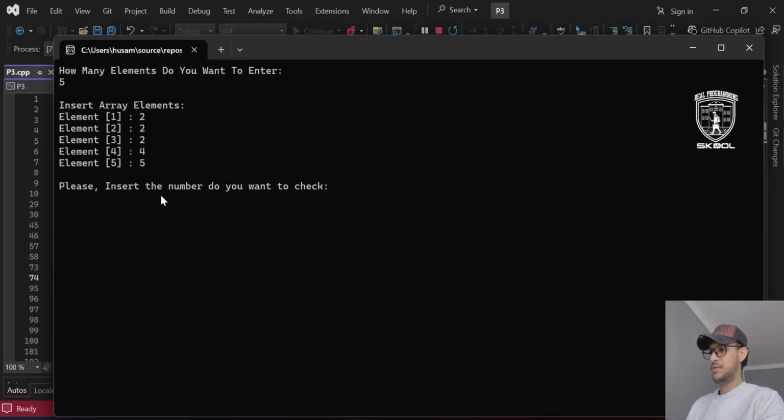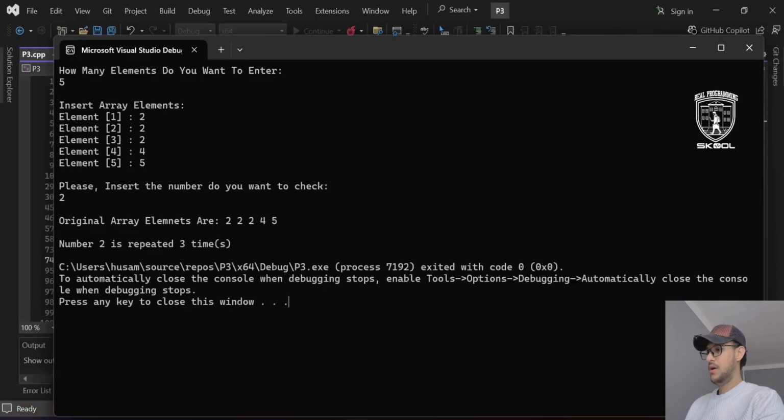Please insert the number you want to check. Which number do we want to check from these numbers that belong to the elements of the array? Let's say I want to check number 2. And I press enter. Perfect. Once I press enter, now I got the output.